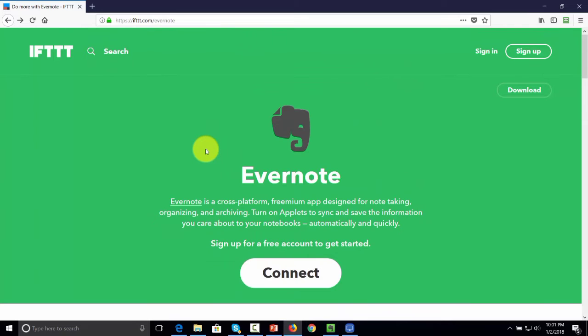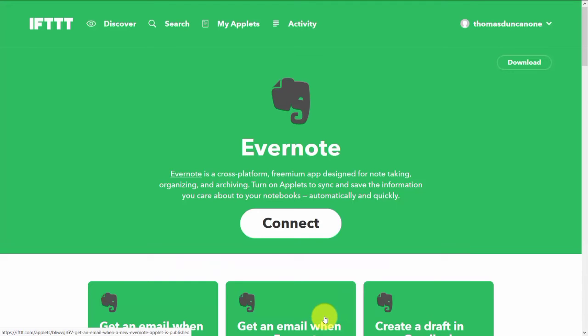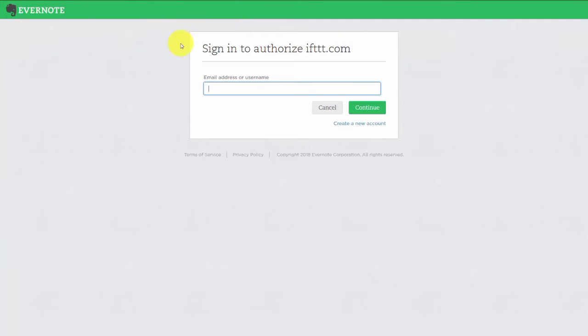So if you don't have an account with IFTTT, you are going to want to sign up for one now. You can choose to sign up with Google, Facebook, or sign up or sign in. And if you have a Gmail account, your sign up will be instant and you will already be given access to IFTTT. Now the first thing we're going to do is connect our account. In order to do that, we are going to need to give IFTTT permission to access our Evernote account. So we're going to do that by putting our Evernote account email address in this dialog box.